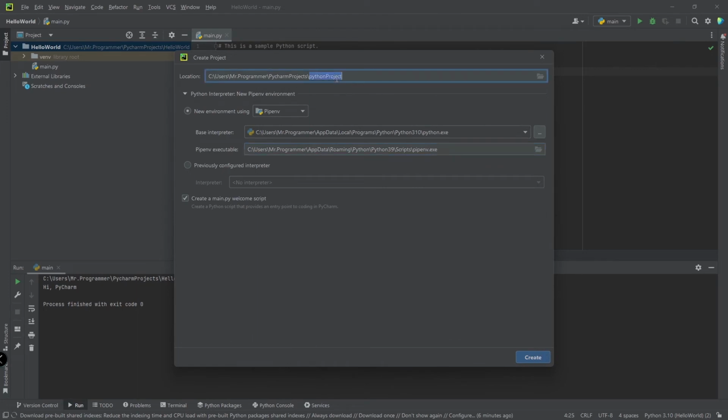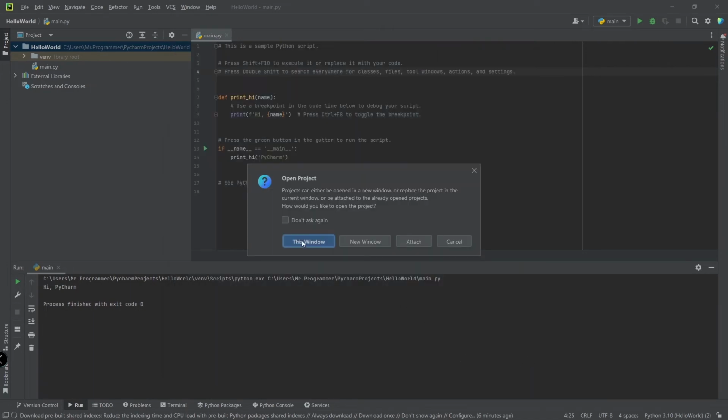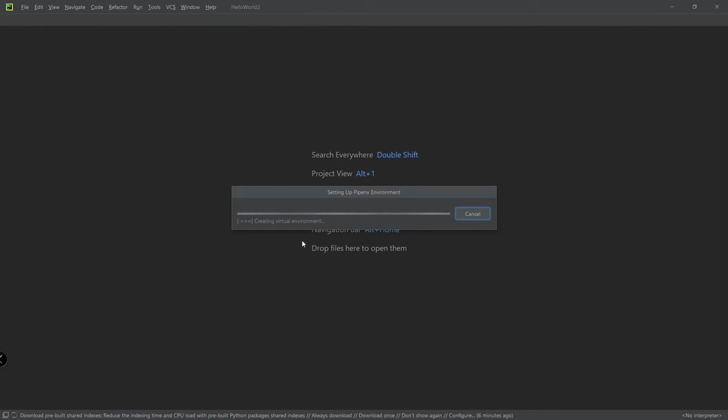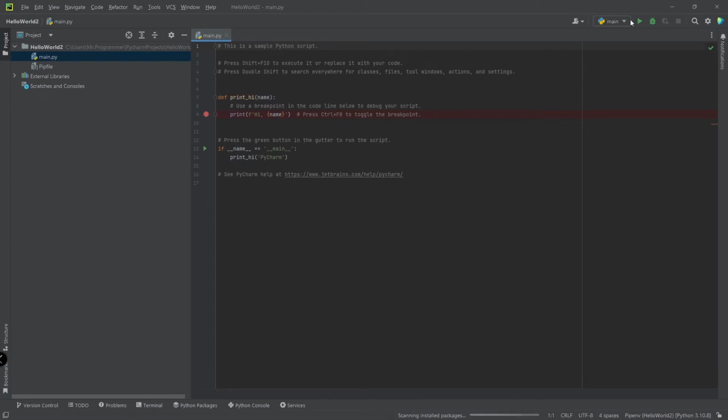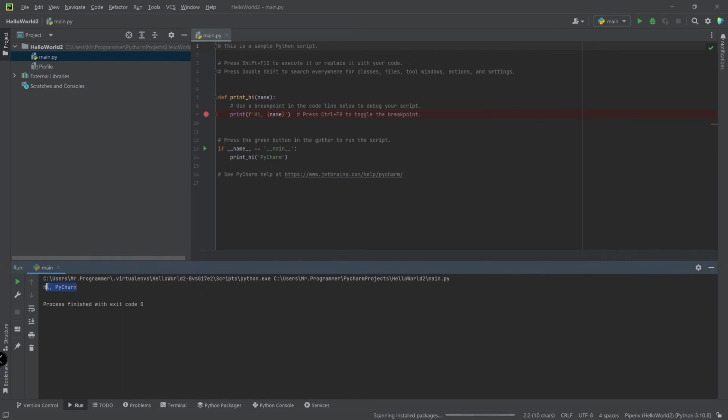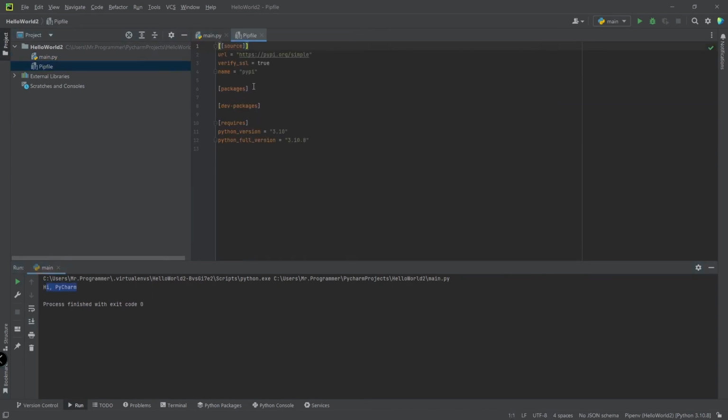And let's call this Hello World 2. We'll just create on this Windows. All right, so our PipEnv environment is set up. If we run this, we got Hi PyCharm. You guys will notice this Pipfile. So this is where we define packages.